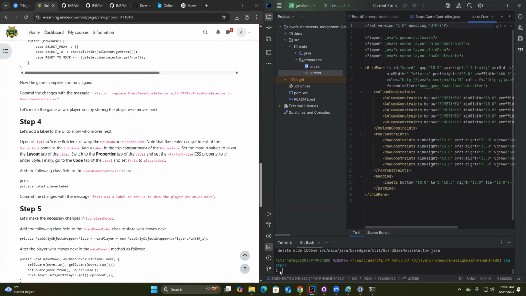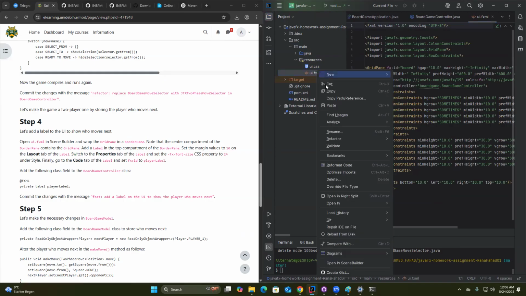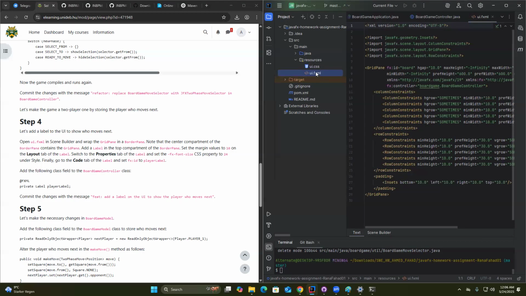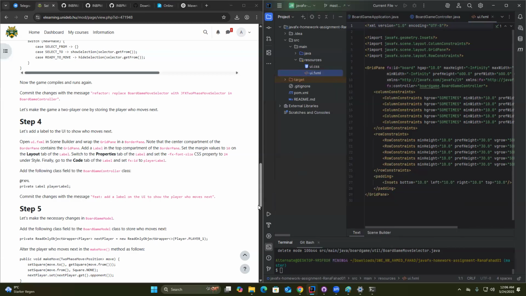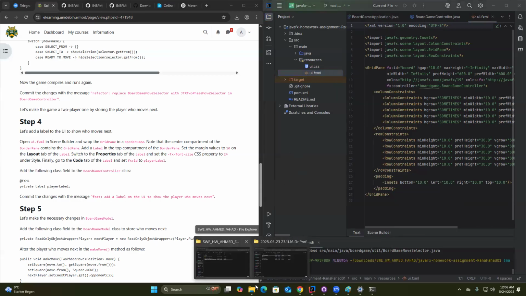So we have a program for that. Remember when you installed Scene Builder earlier? You can open this fxml file in Scene Builder. If you click here, open in, it usually should show Scene Builder here, but for some people it does not. So I'm just going to show you how to do it manually.